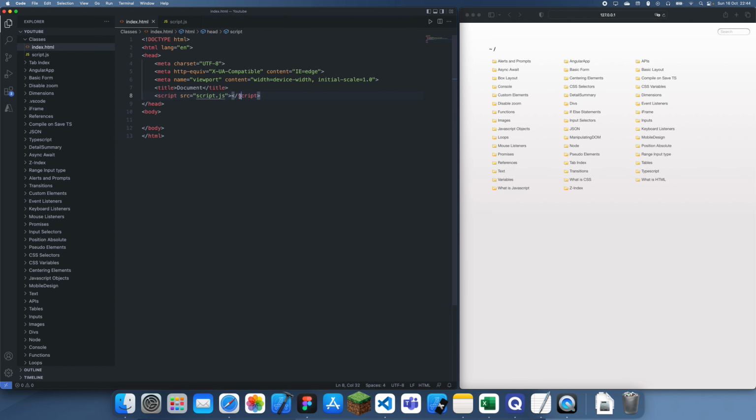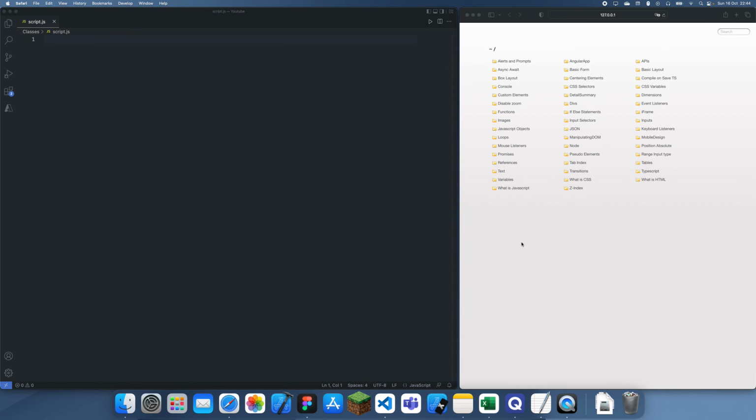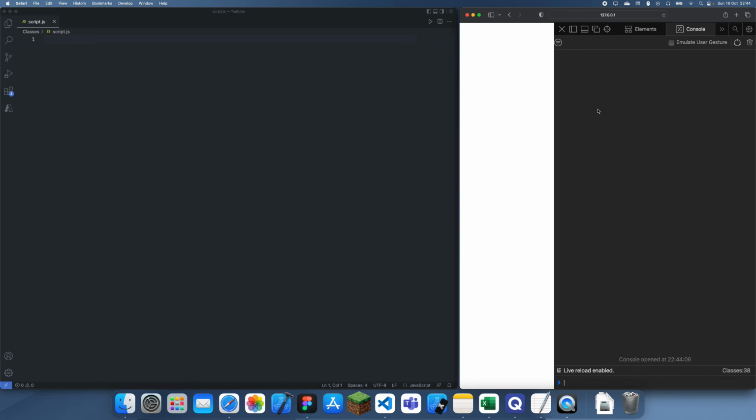So let's just link in our script.js, close this, now we can find our classes over here. Okay, so first thing I'm going to do is just create a class. It's very simple, just use a class keyword and then follow it by your class name. So let's say we want to create a person class, and now we have this. Let's define a few attributes first. Let's say we want the person to have a name, an age, and we can also have gender or something like that.